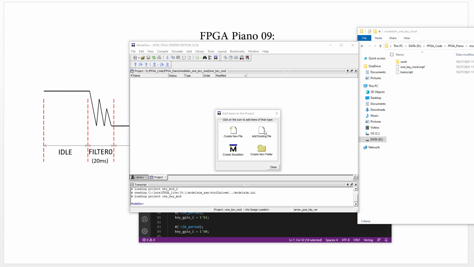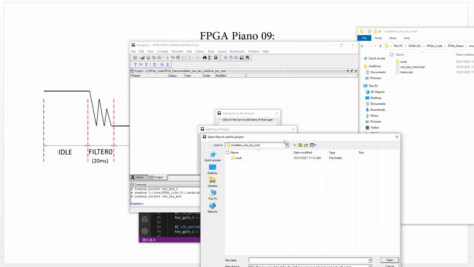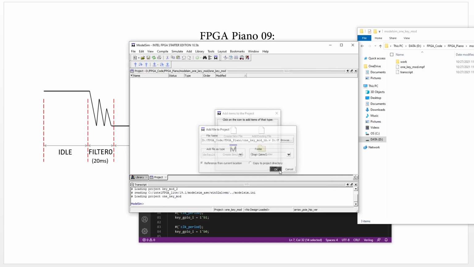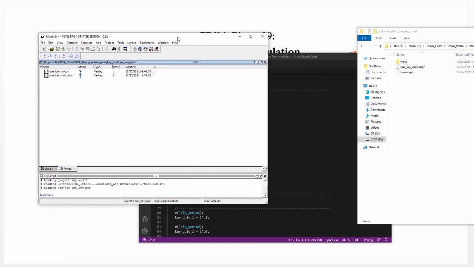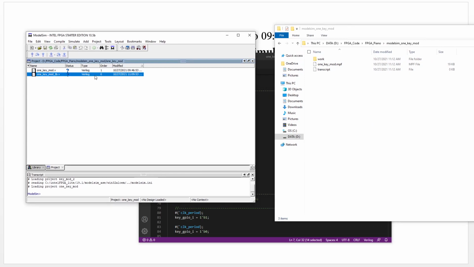And we add existing files. We choose these two files. Click open, click OK, click close. And then we compile it to see whether there is some error or not. Okay, it has two errors here.